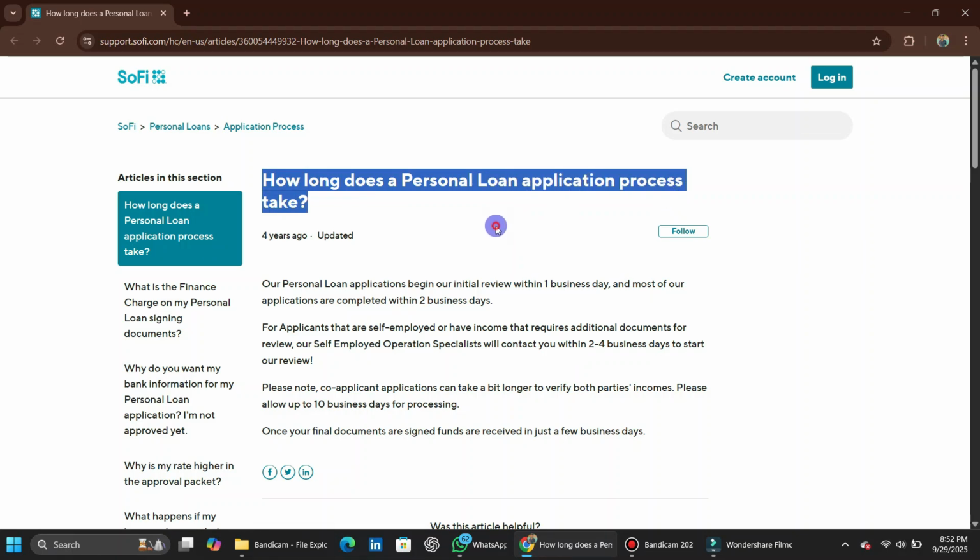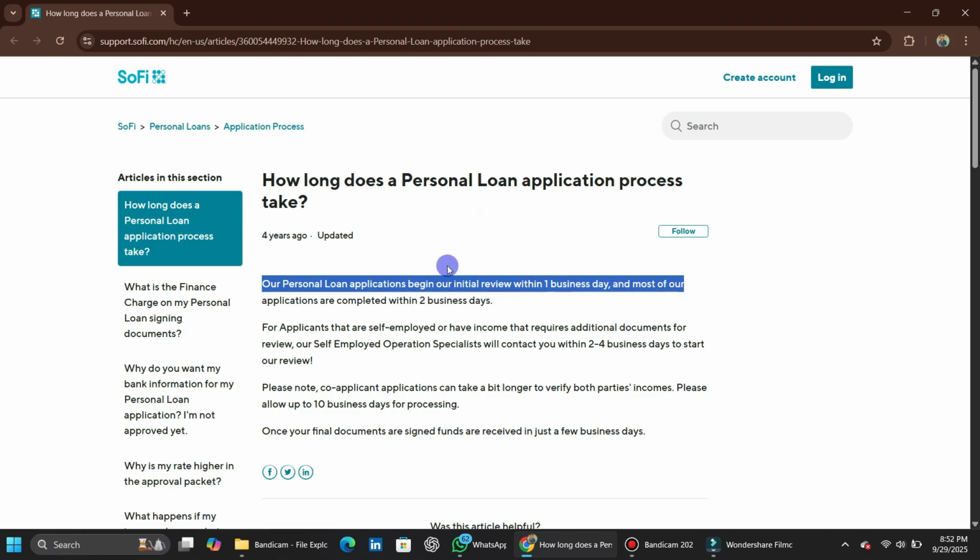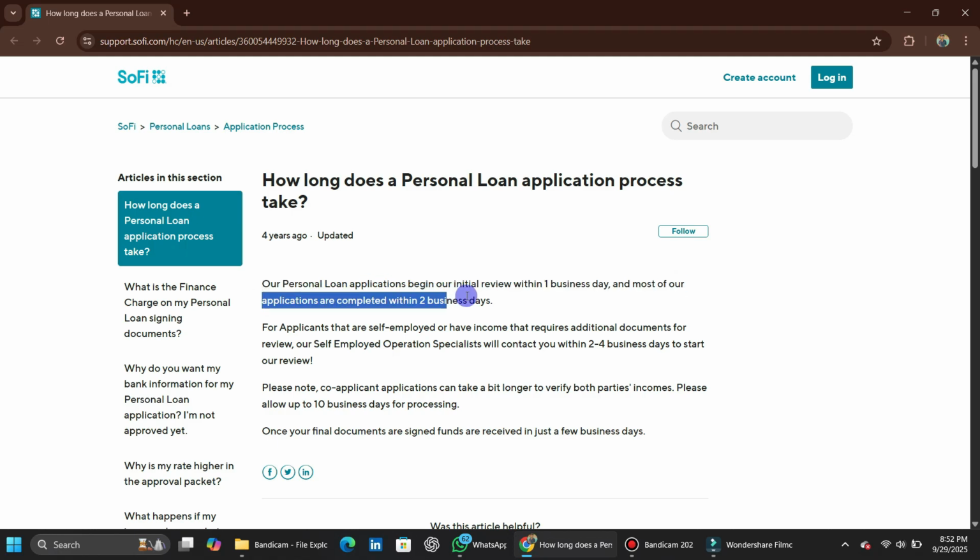Hey guys, in this quick tutorial, I'll show you how fast Sofi processes loan applications, so let's get started. Sofi processes personal loan applications quite efficiently. The initial review usually begins within 1 business day, and then most applications are completed within just 2 business days.